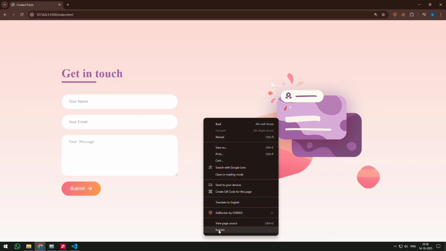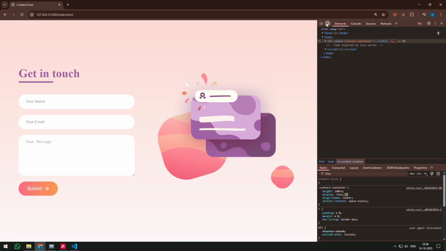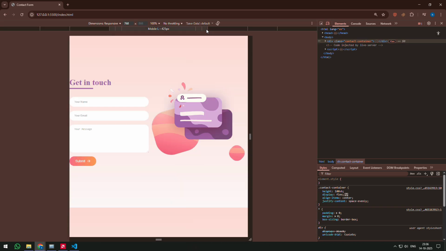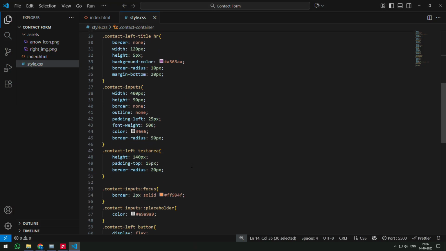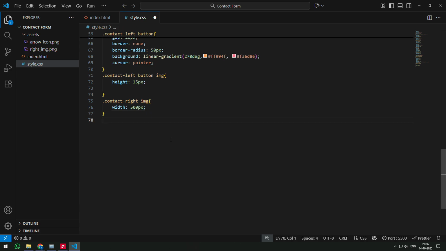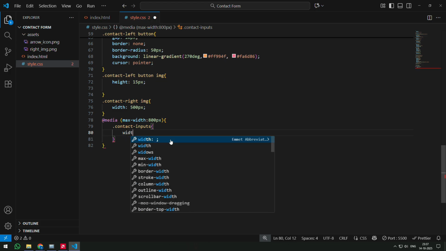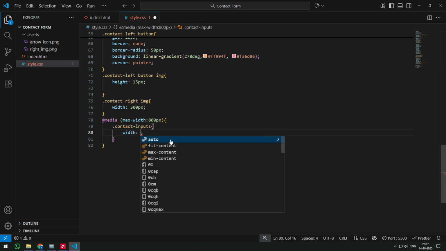Right click and select inspect, and we can see this is how it is looking in the smaller screen. We have to fix this one. So we will use the CSS media query. So in the CSS file we will add media, then we will add the max width 800 pixel. Then we will add the class name dot contact inputs, and here we have to change the width. It will be 80 viewport width. Save the changes. Now come back to the web page.